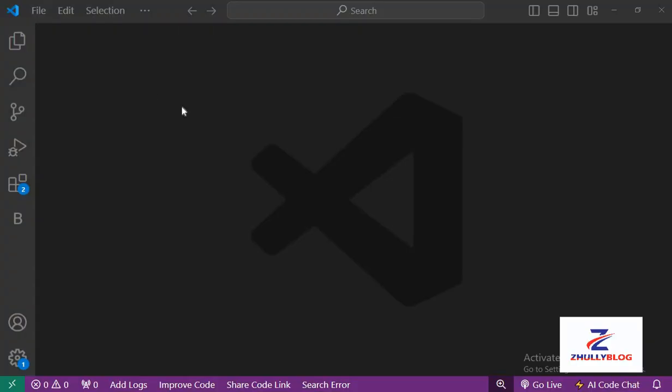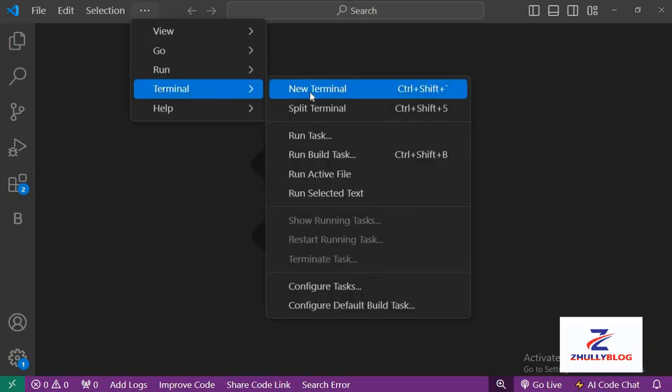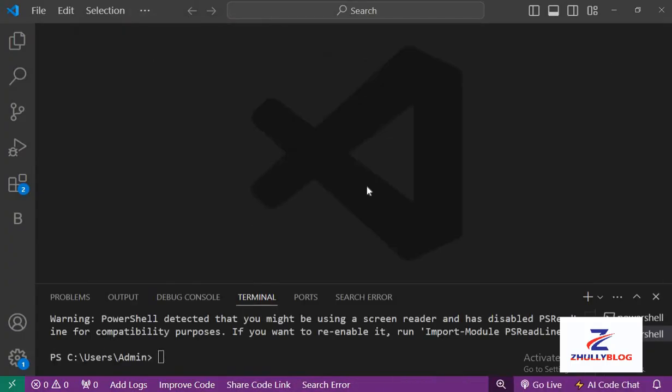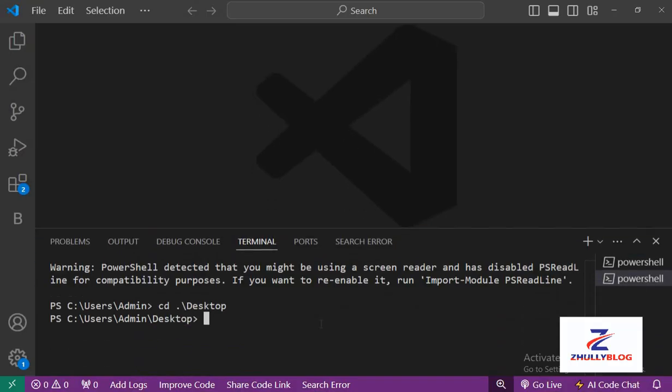So first you're going to start with your VS Code. I'm on my VS Code now. Navigate to terminal, click on new terminal, and then in the new terminal you're going to change directory to your desktop. I have a folder for YouTube projects, so I'm going to change my directory to that because that is where I want to create the React app.